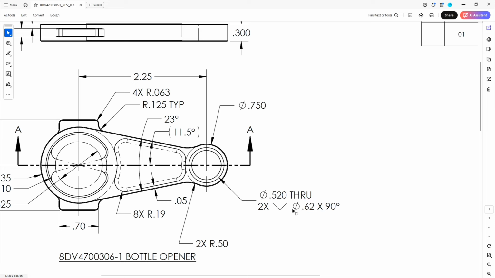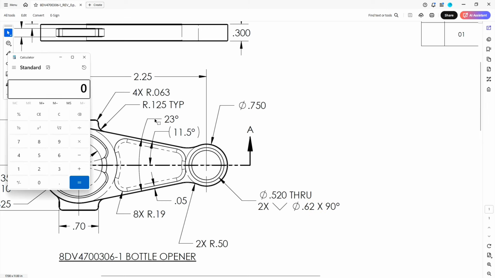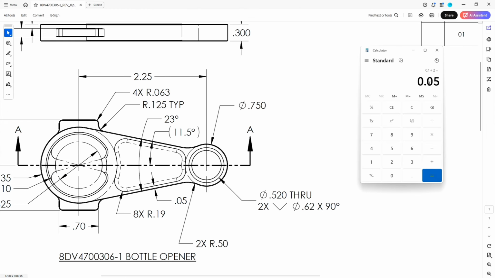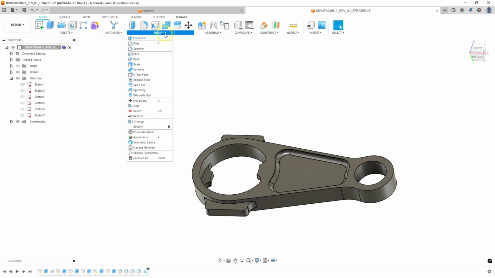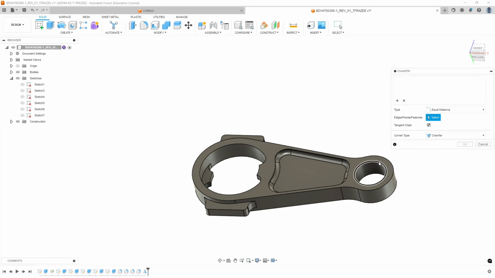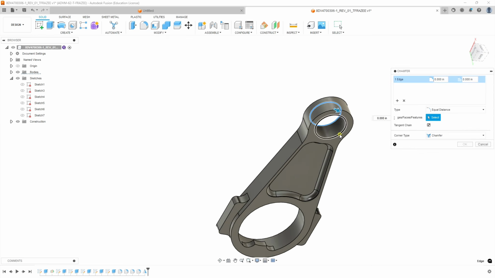To calculate it, we need to subtract this number, the diameter, from this diameter, which just gives us the difference in diameter. With our calculator, we take our large diameter, 0.62, we're going to subtract 0.52. That gives us 0.1 or 100 thousandths. Divide that by 2. And our chamfer for this feature is 50 thousandths. So let's go back to Fusion, and we're going to do a modify. We're going to do a chamfer. We're going to select the top and bottom edge.